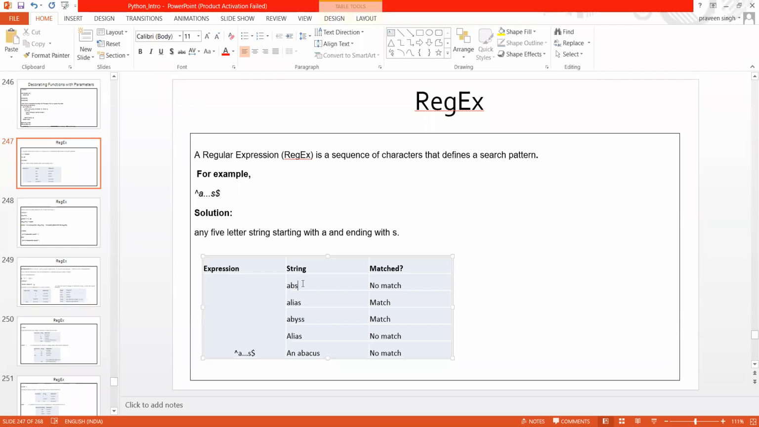So this string contains only 3 letters. That means it is not fulfilling my match, so it is going to throw the no match. Now alias is a 5 letter word. That is perfectly fine. It starts with A and ends with S, which is also fine.